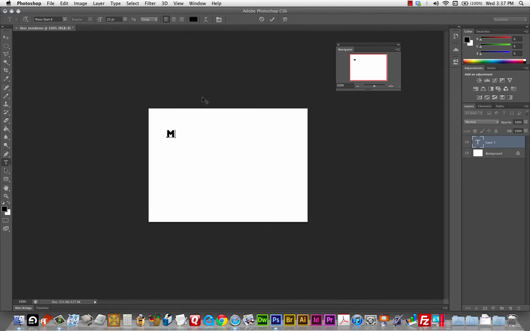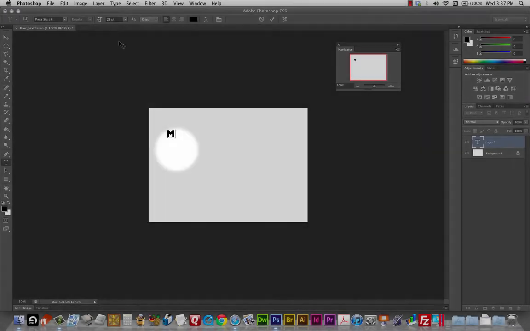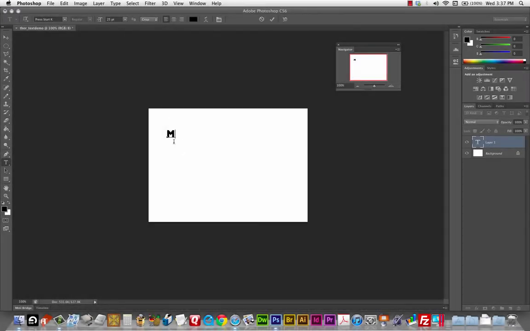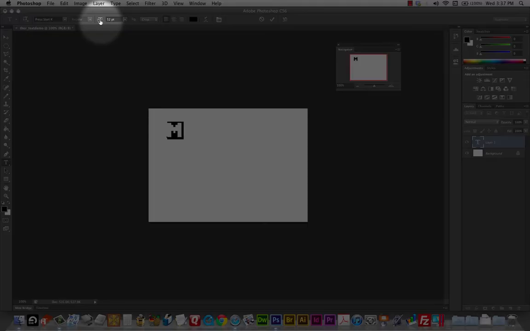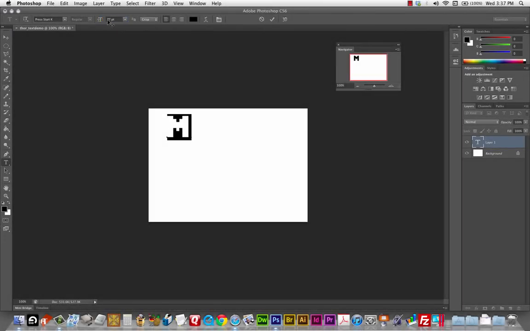So let's see, we'll go with M. Now, that's kind of small. I think I would like it to be bigger, so I can do that right up here. But what this is going to do is it needs to be selected if I'm going to change something about it, and I can just click and drag to highlight that. And now I can change this font size with this slider. That's not the only way to do it.